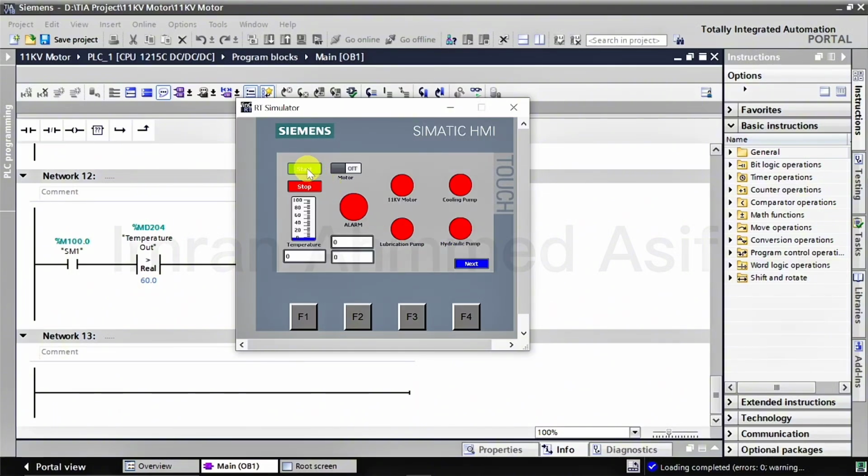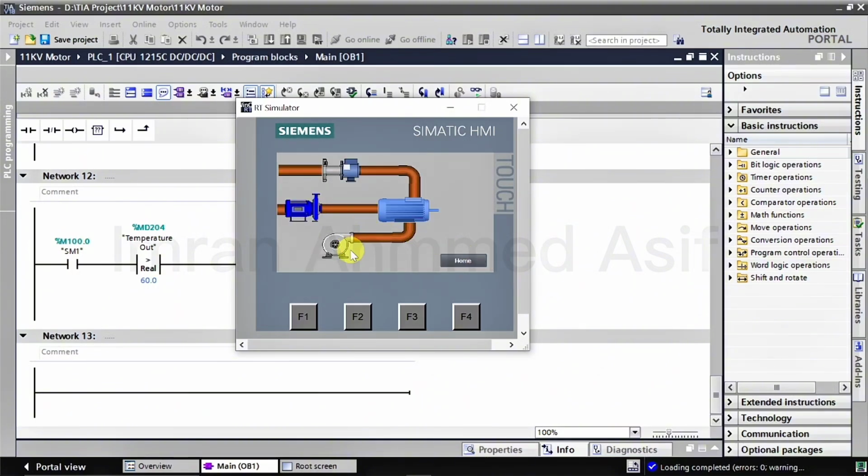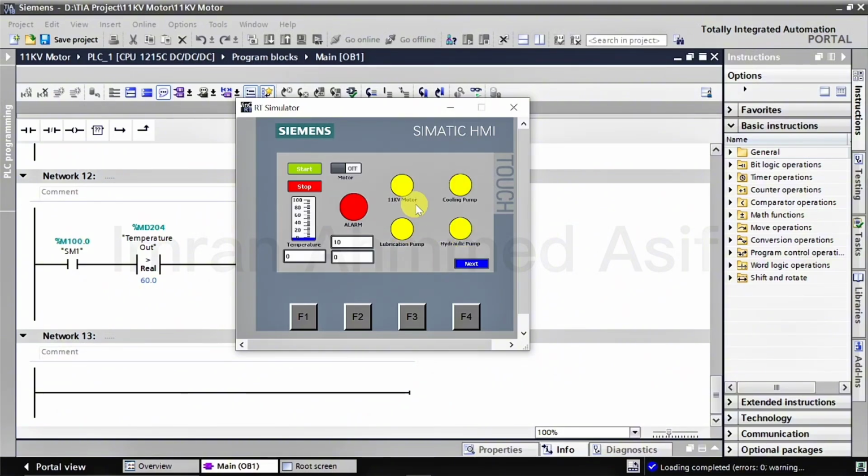Step 1, starting the system. When the system is started, the cooling pump turns on, the lubrication pump turns on, and the hydraulic pump turns on. All 3 pumps must run for 10 seconds before the main motor can start. After the 10-second delay, the 21 kilowatts motor automatically starts. This ensures the motor has sufficient cooling, lubrication, and hydraulic pressure before operation, just like a real industrial machine.